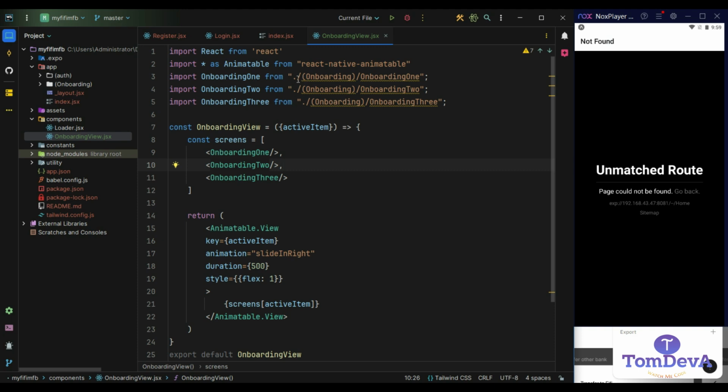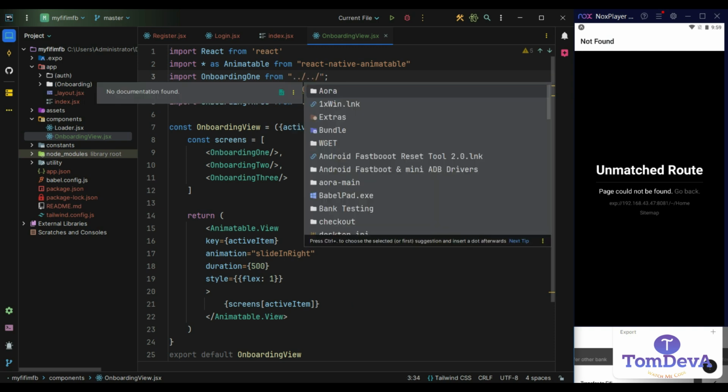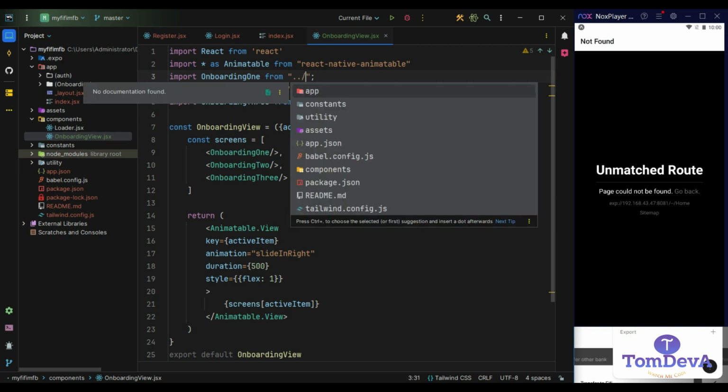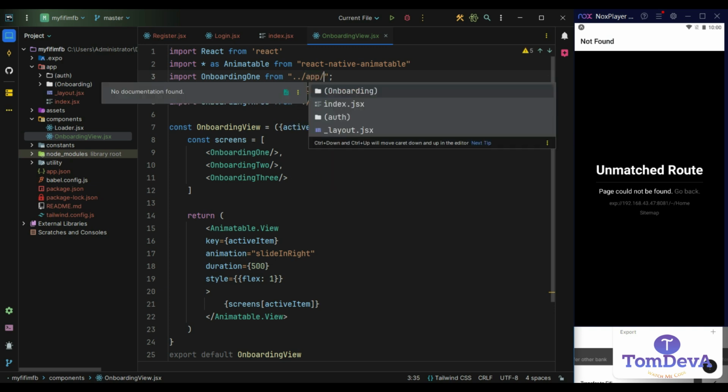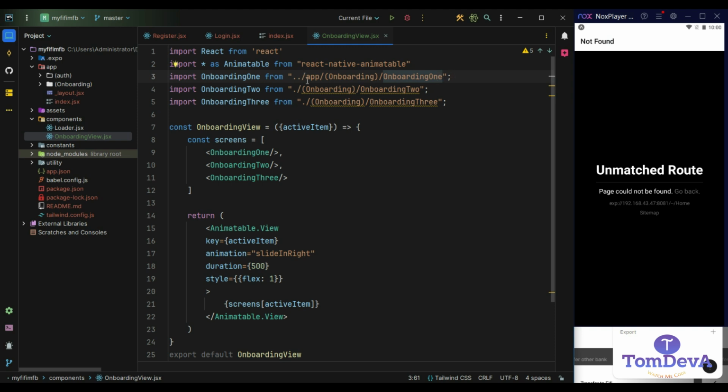As you can see, we are having an error, so I think this should be dot slash. Okay, it's not it. Let me try it again. It's inside onboarding screen, so it should be dot slash. This should be app, I think. So I should be inside app, and in the app we have onboarding screen, and in the onboarding screen we have onboarding one. So I think this is how the format should be.